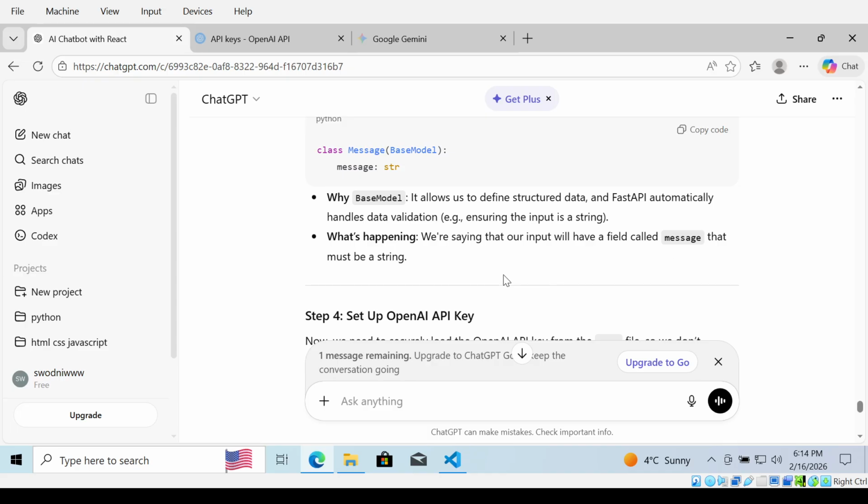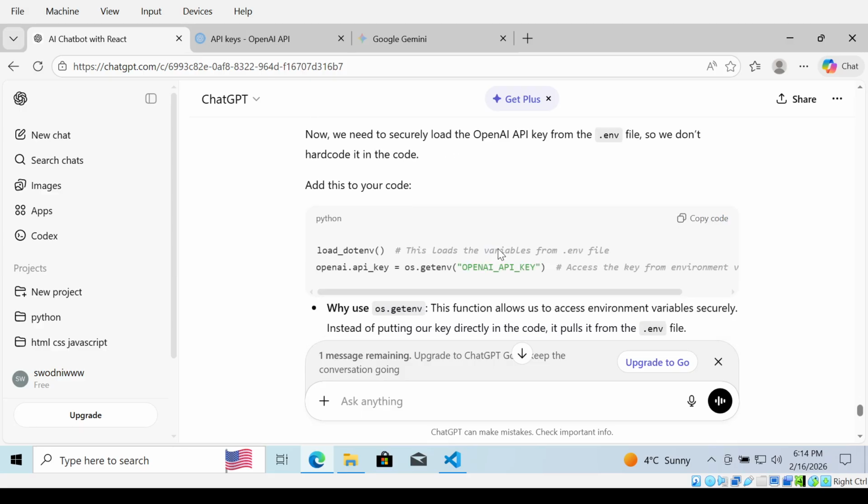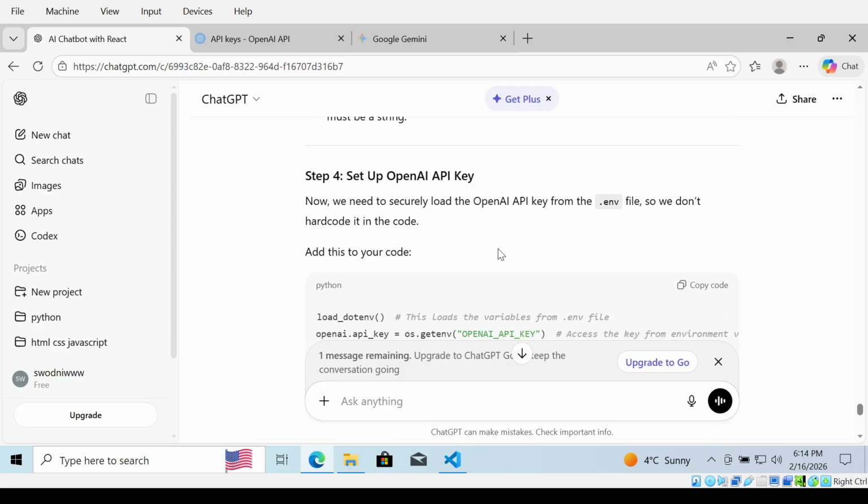We're going to have a field. The user is going to type in that field, right? And the field is called message, and the input is supposed to be a string, not an integer, not any other data type. Set up OpenAI API key.